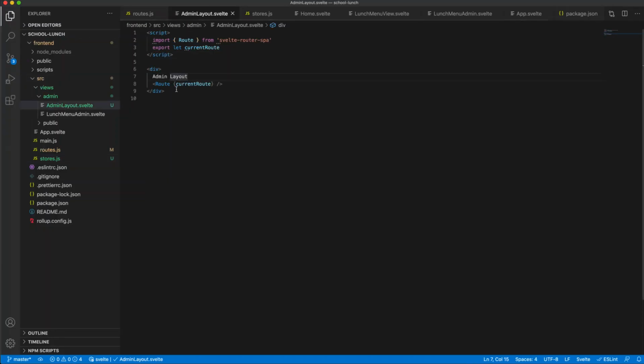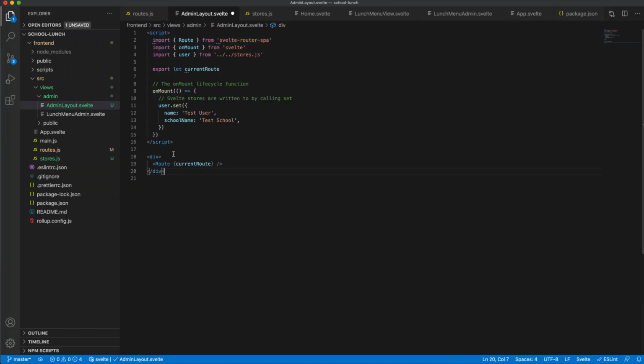Go to our admin layout. Now we've just removed the text admin layout that was here. And to step through this, we're still importing route like before, and we've still got route in the markup. And then we're importing the onMount lifecycle function, and we're importing our user store that we just created over here in stores.js.